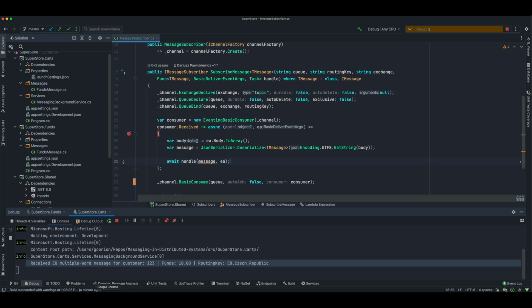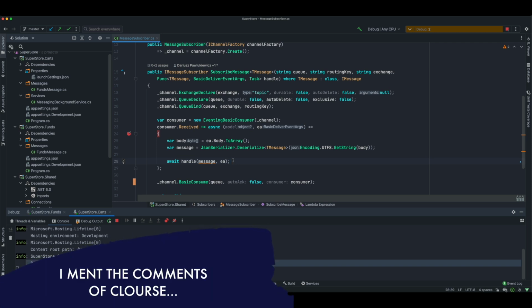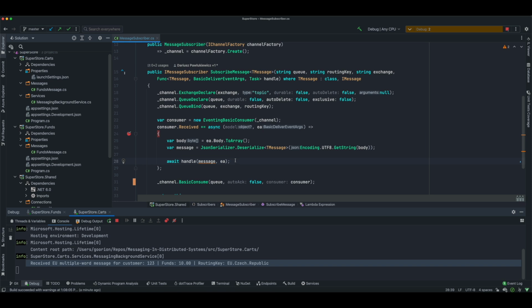The timeout for the ACK is kind of long. I'm not quite sure, but I believe it is now about 60 minutes, so it's ridiculously long. I'm not certain, so if you know the correct value, you can put it in the description. However, what happens if I now kill this microservice? So let me just kill it.